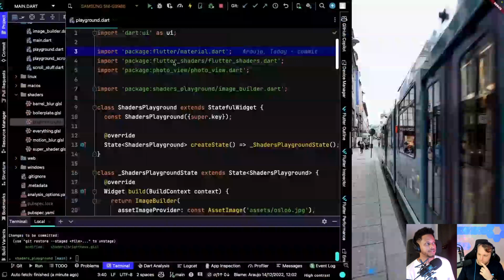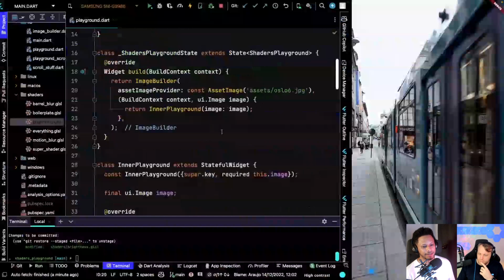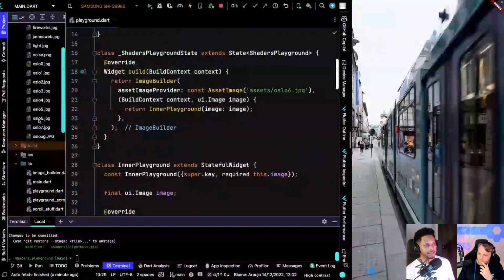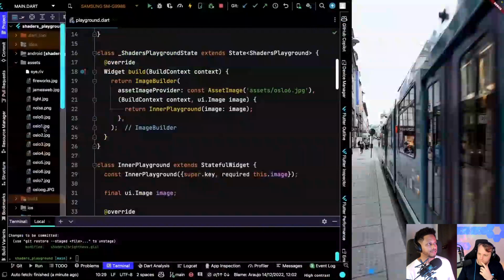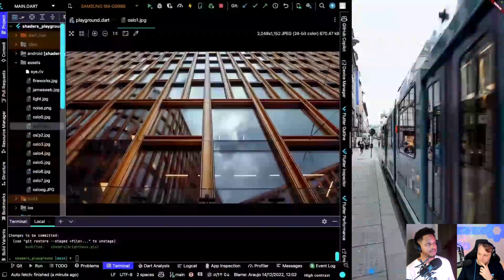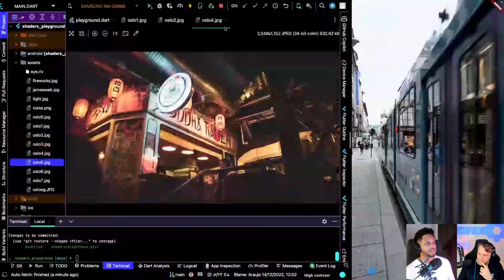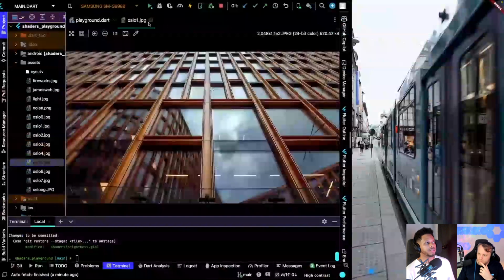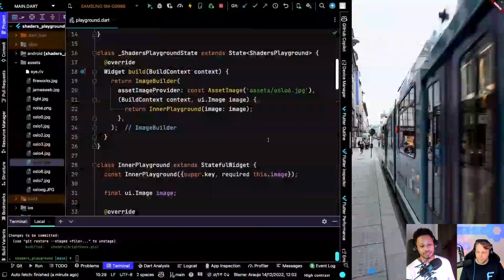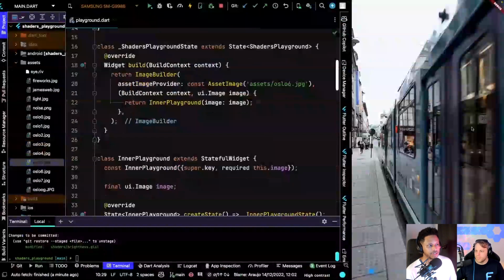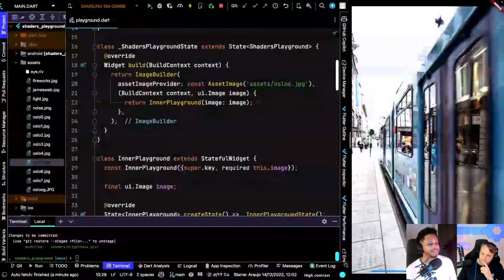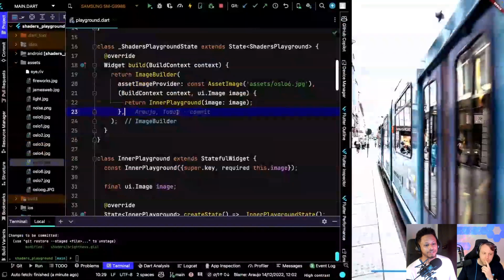So this is just another example, and there are some other small things we can do with images, and this is my playground where I just pass in some shaders. I have some photos I took during Flutter Vikings here, like this one, this one, and this one, and I just apply shaders on them. So you can apply shaders on images or even on user interfaces. In this case, I'm applying a brightness shader to this image.